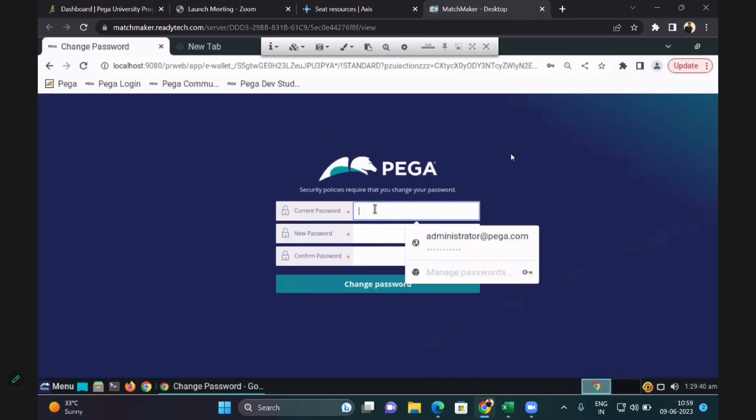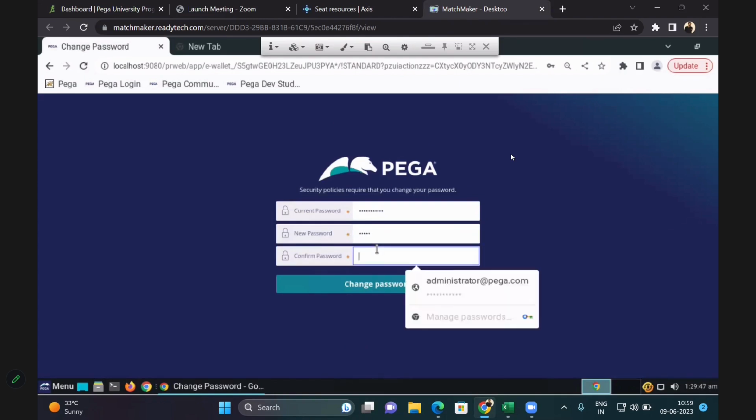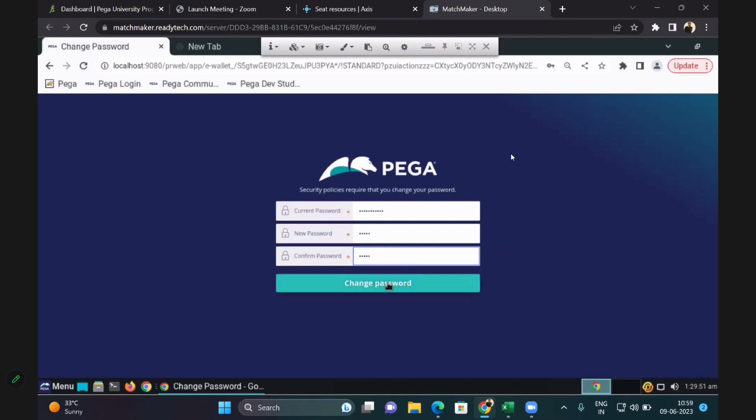Current password is the copied one. New password: make it simple so that you can easily remember. Generally, I prefer the password as rules for easy remembering.